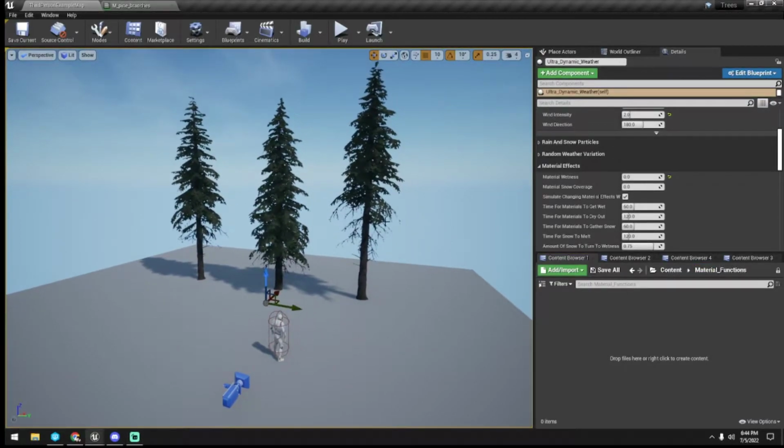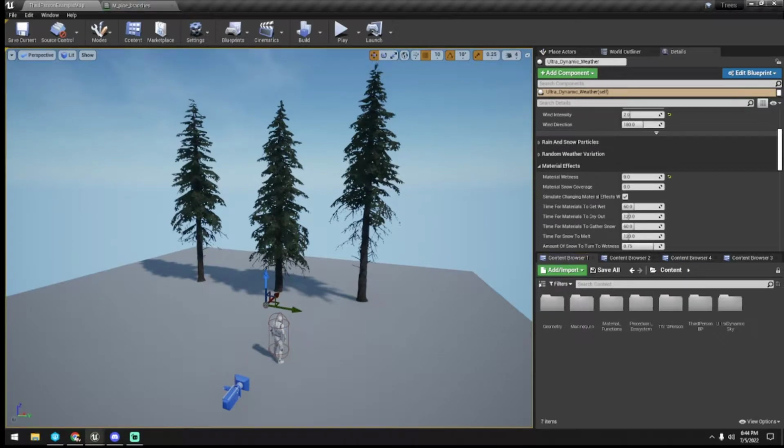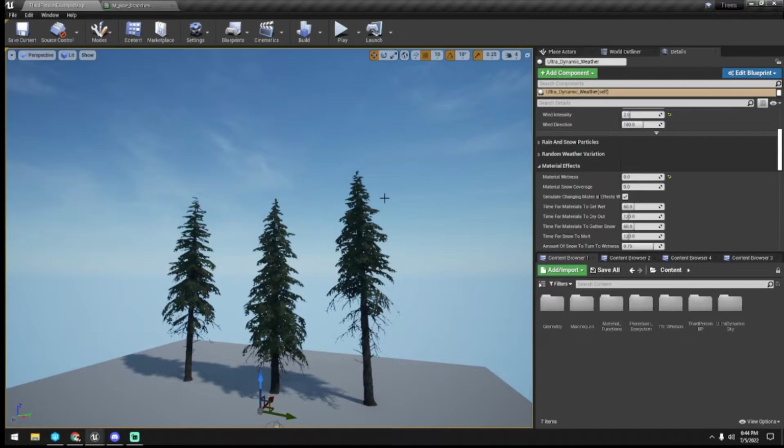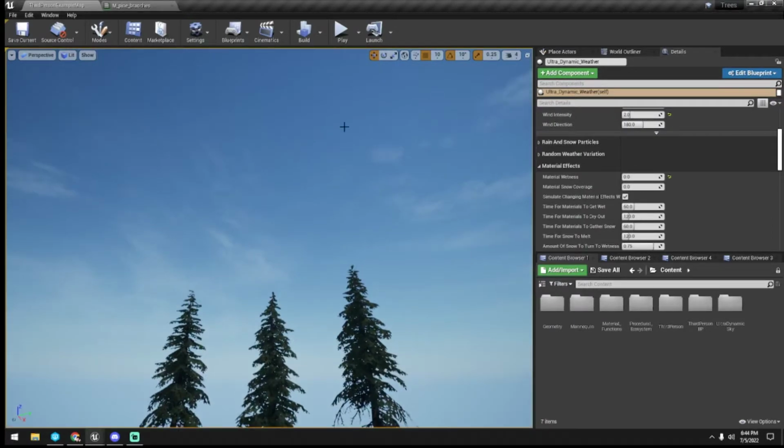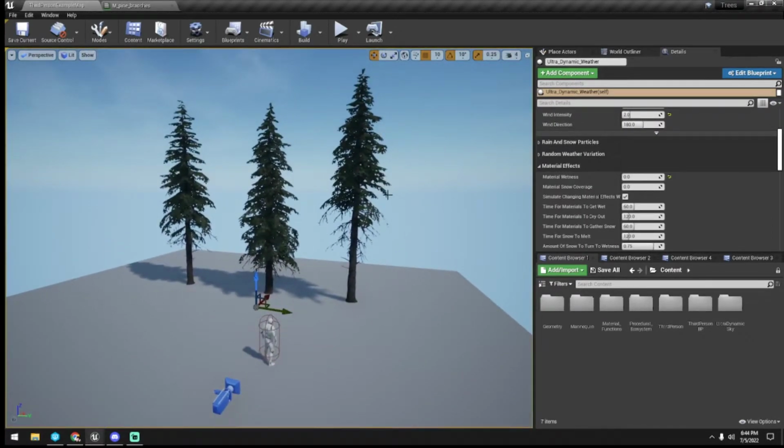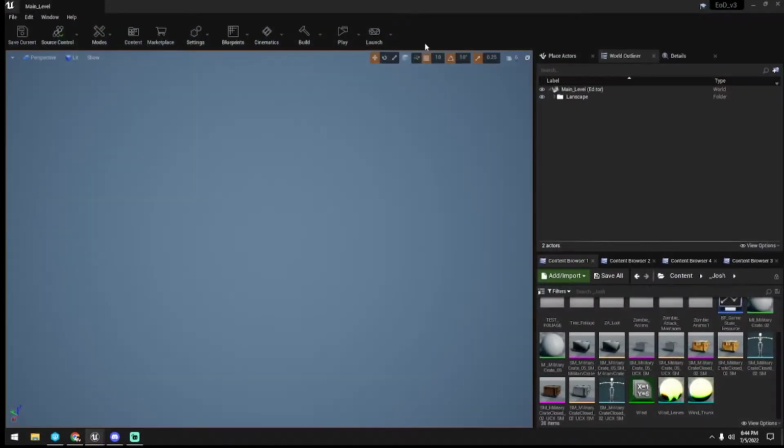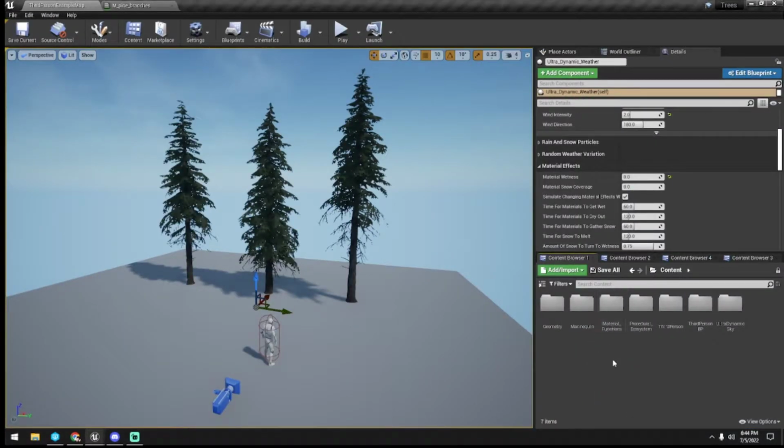We are going to create some stuff to make trees move with wind from Ultra Dynamic Sky. As long as you have Ultra Dynamic Sky and you have trees that are vertex painted. If you do not have trees that are vertex painted, this will not work.